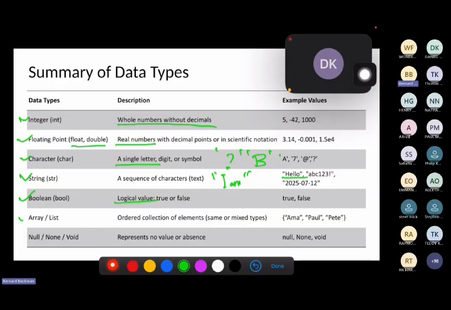When we have a list of things, we call it an array. For example, I have Amma, I have Paul, I have Pete. All of these are strings which are put together. We call that an array or a list. Then when there's data but there's no type, we call it a null.